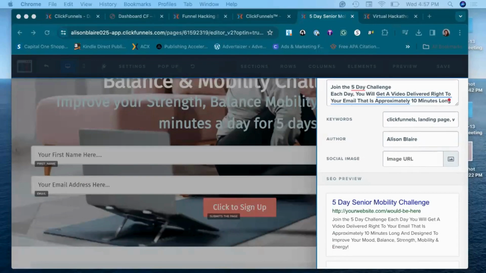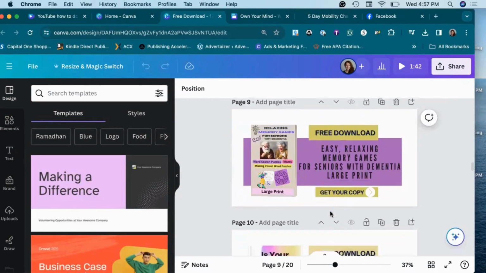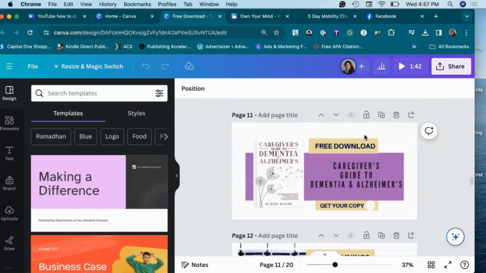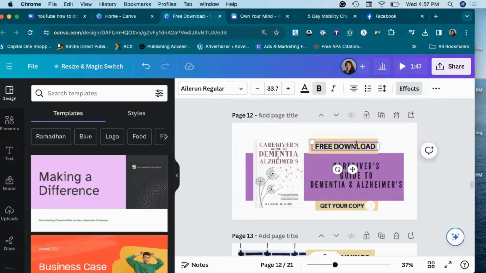Here you can upload an image. Traditionally, when I've done lead magnets in the past, I'll put the lead magnet I'm giving away and then like free download. I've done a ton of these funnels for book giveaways. So I'll just copy this really quickly. Just click here.